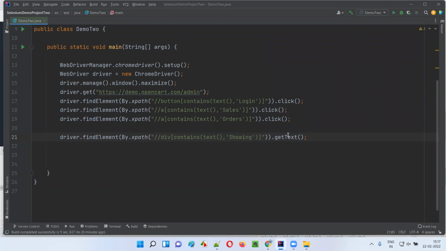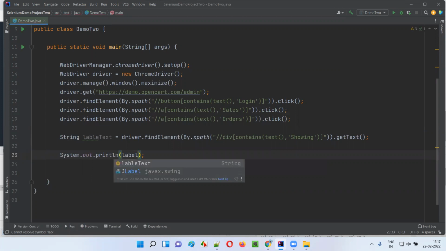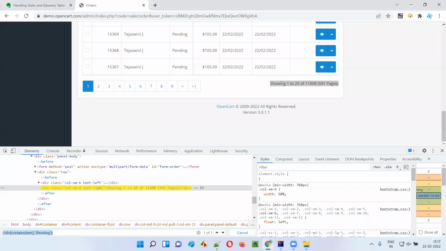And this will return me the text, guys. Okay, this particular text will be returned. String label text is equal to. Now, if I print this label text in the output, it will print me this entire label text.